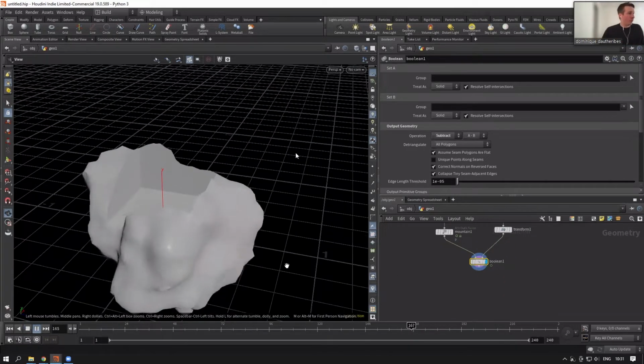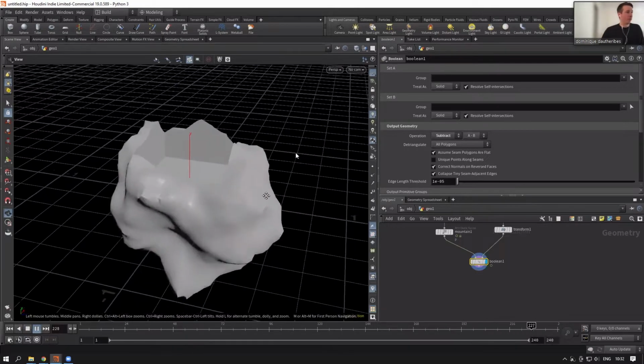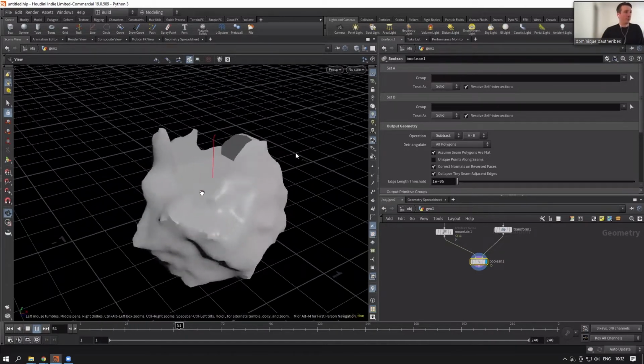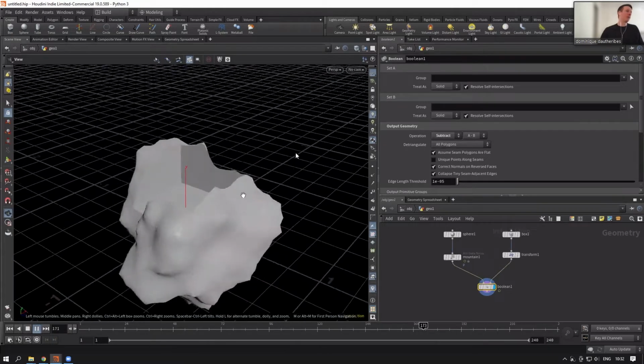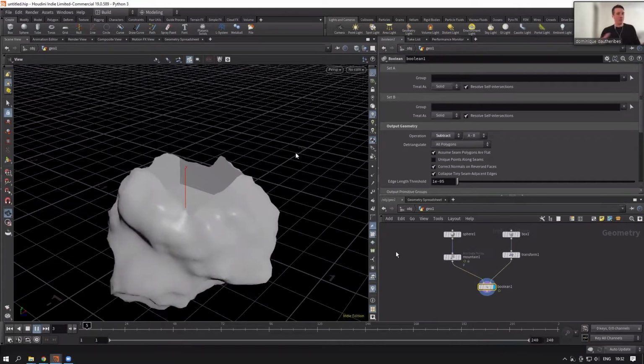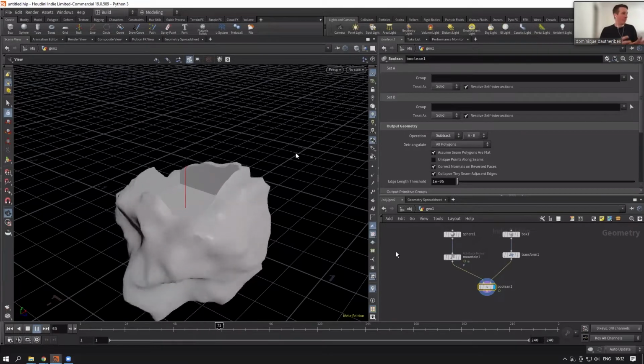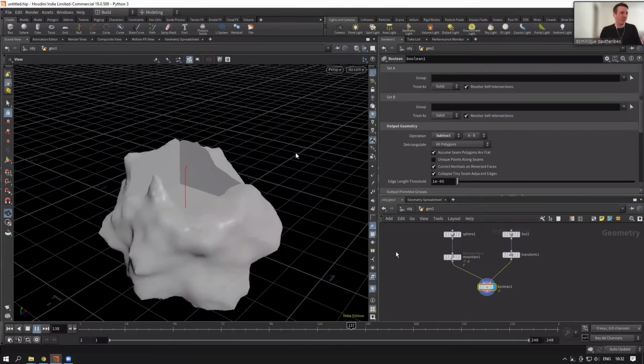And there again, if you run the timeline, we have exactly the same thing, but we've subtracted the box geometry from it. So that's just a very basic example of merging, or not merging, but having different streams together and compositing them, I guess, in a way.